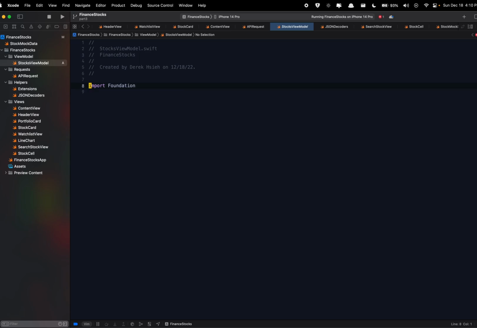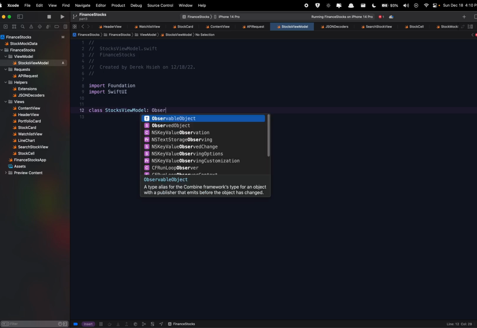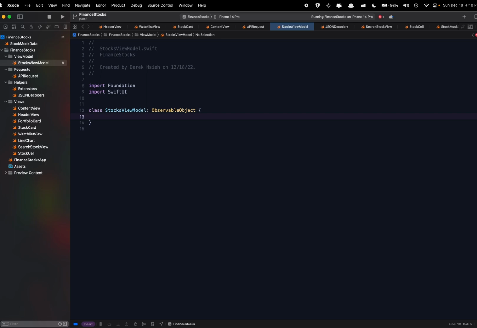Alright, so we're going to import SwiftUI, since we're going to create an observable object, stocks view model. This object is going to allow us to inject this into one of our views, we're going to inject it into our UI, which lets all of our views have the same pool of global variables, aka our stocks and their data, so that every single view can have access to that same information.